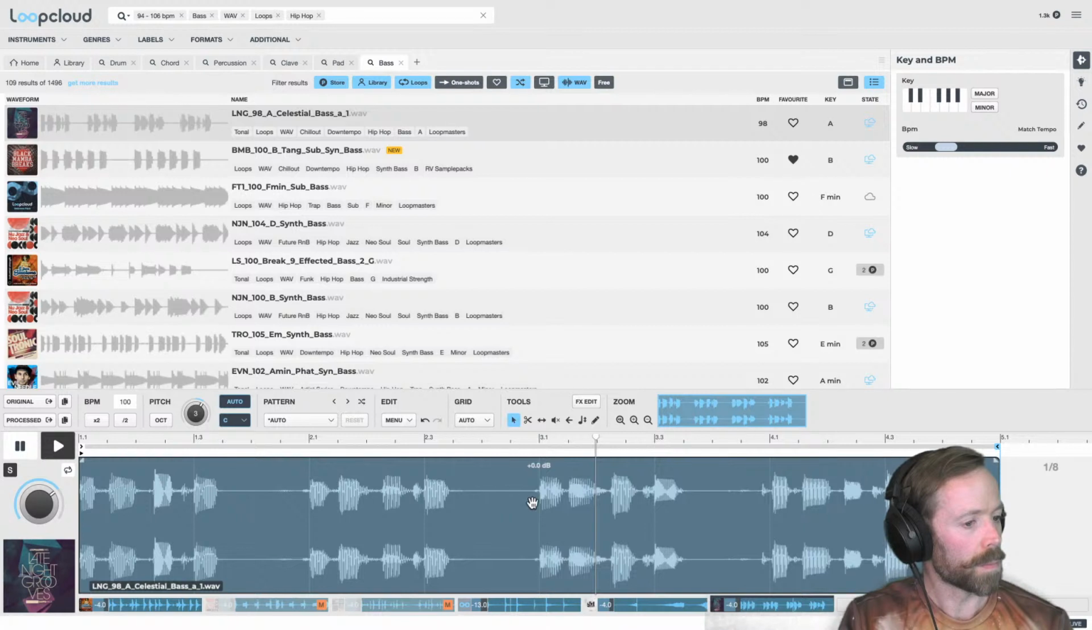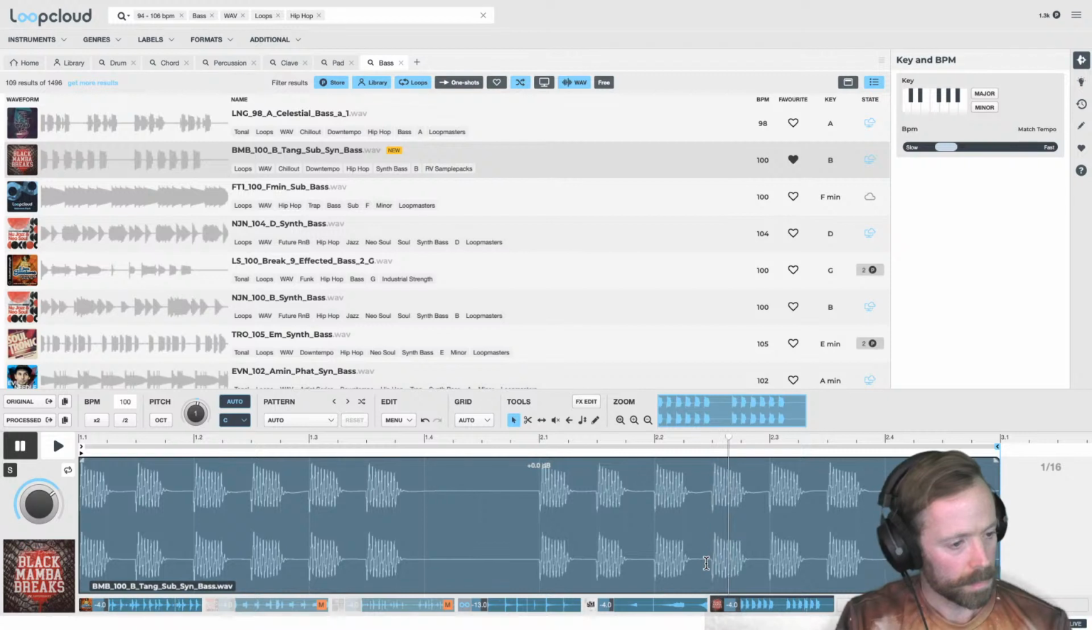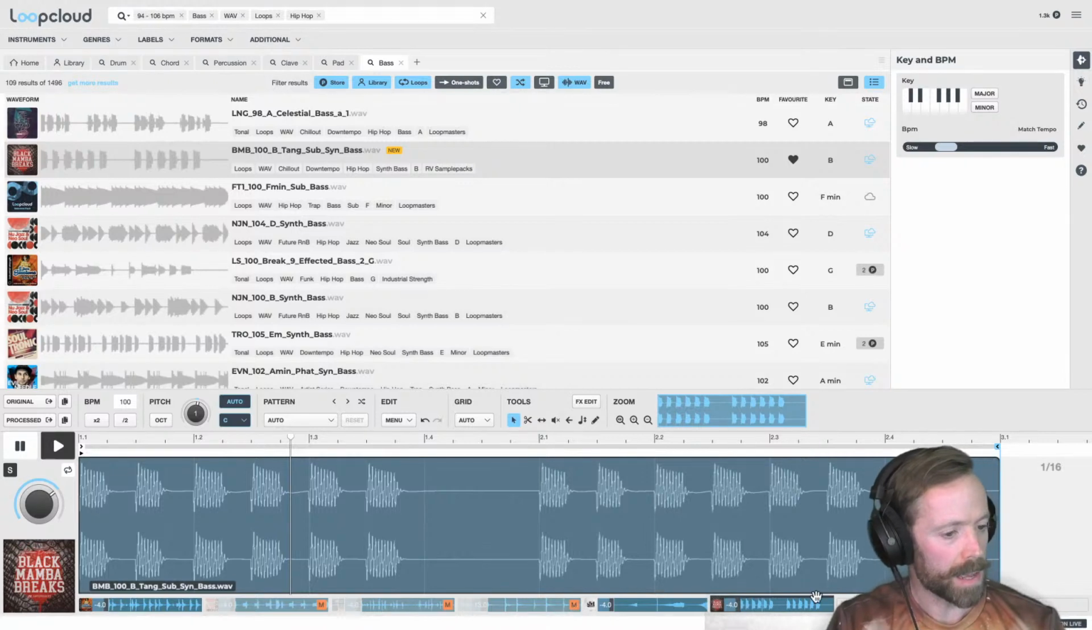This is a slightly more complicated bass line. Let's try this one. Sounding pretty good. Just going to mute the clay for a minute.